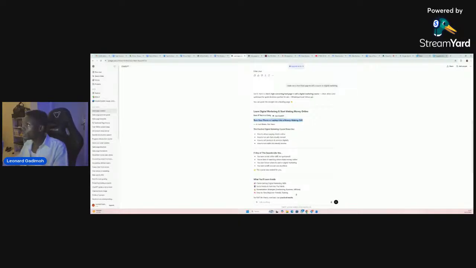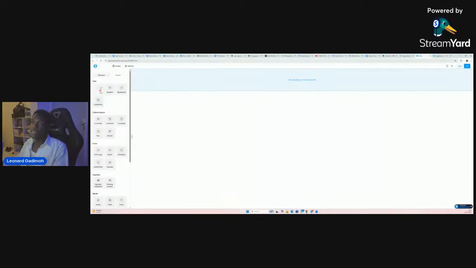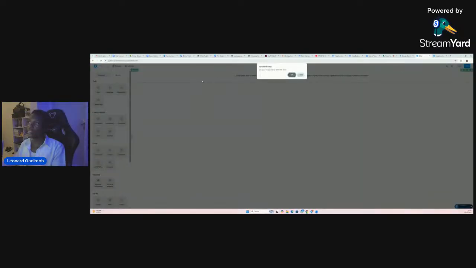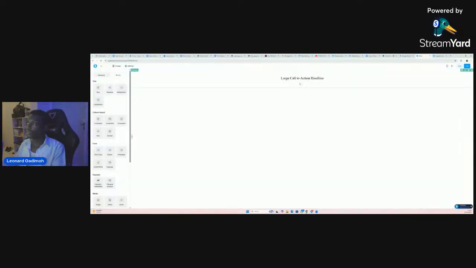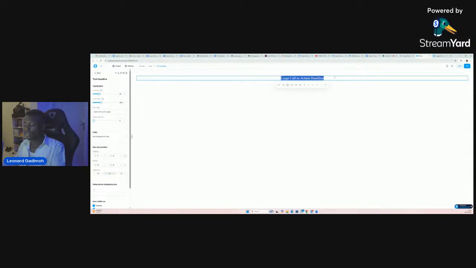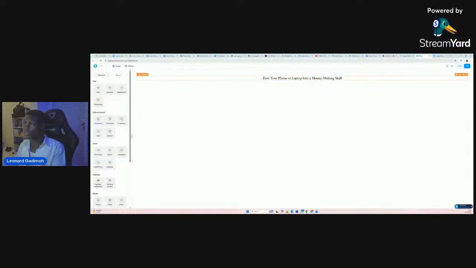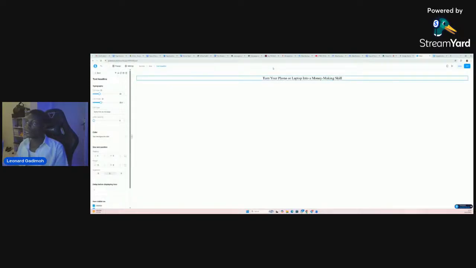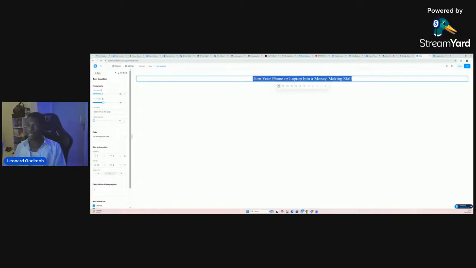I'll copy that and come to my editor. Look at this place that says text. This text, I'll drag it here. Or since it's a header, I have to drag this header here. Then I'll paste from ChatGPT. So once I click on it, then I'll highlight it. Then I can make it smaller or I can make it bigger. Do you understand? Then I can change the font type at this left side font.